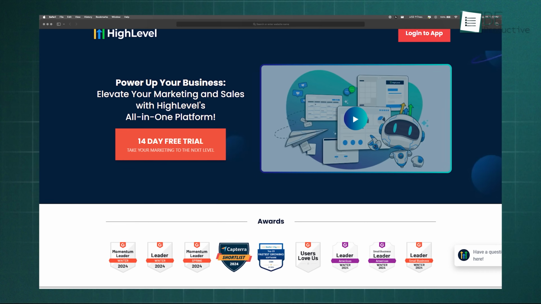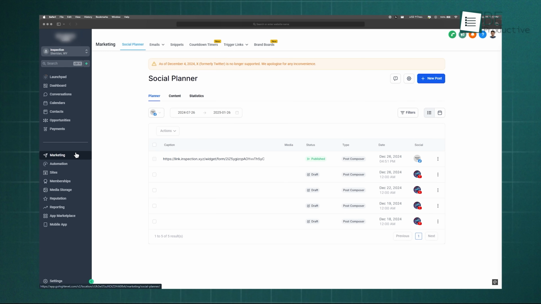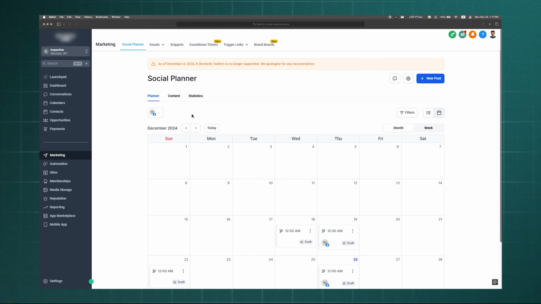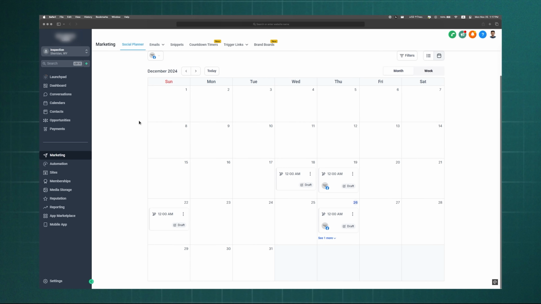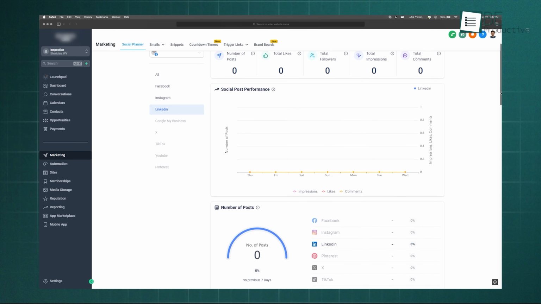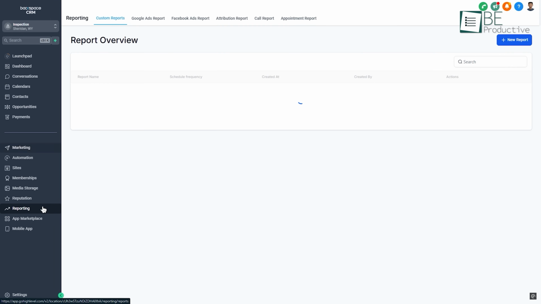True to its all-in-one promise, HighLevel's Marketing tab centralizes your core promotional activities. You can build and send email campaigns, schedule your social media posts across multiple platforms, and even track the performance of your Google and Facebook ads. And once your campaigns are running, the Reporting tab gives you the data you need to optimize them.